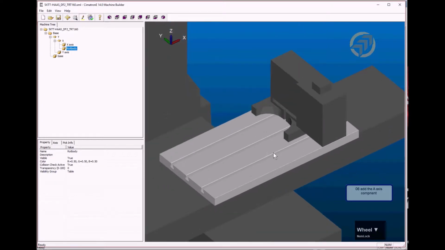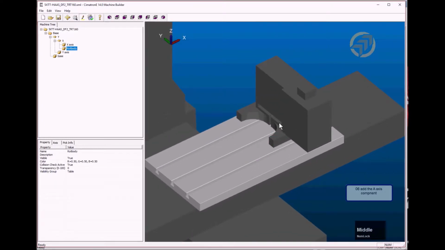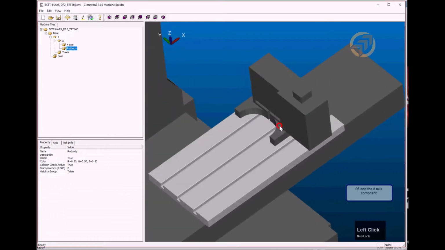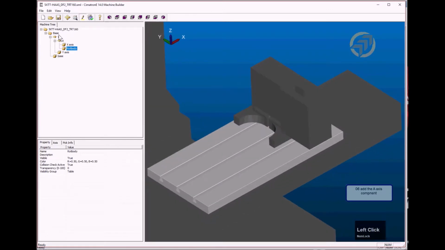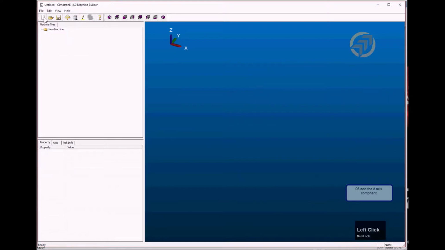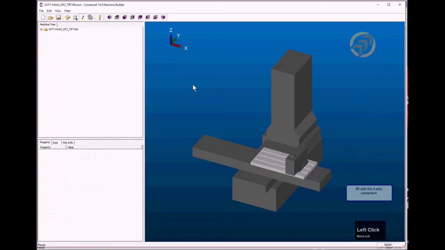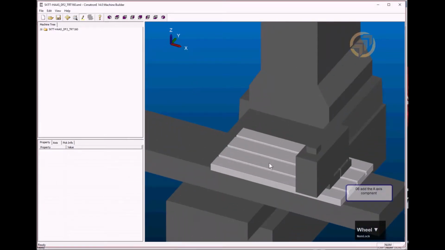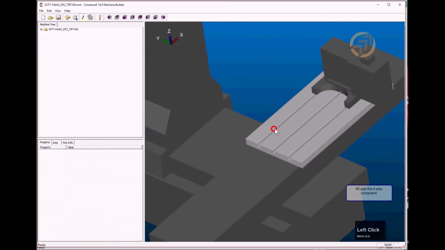Sometimes you can see the location is funny. Don't worry. What you need to do, just save and click new to clear everything, and open back the XML file. Now the location is correct.